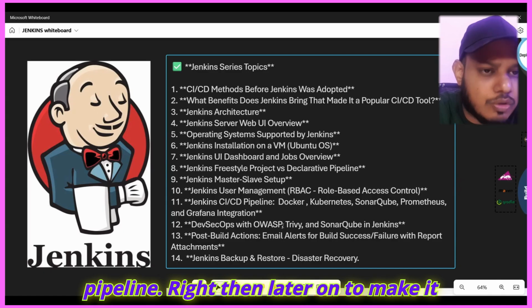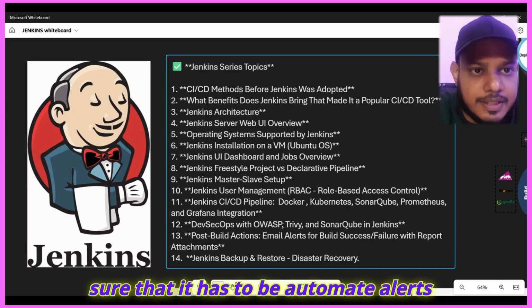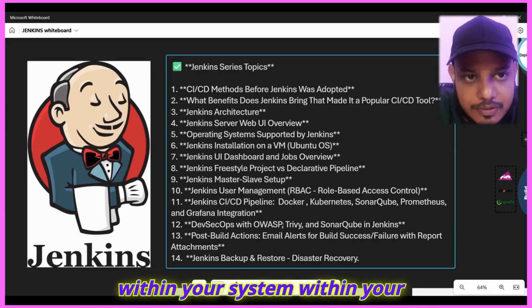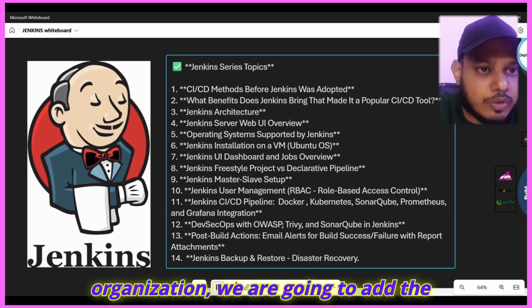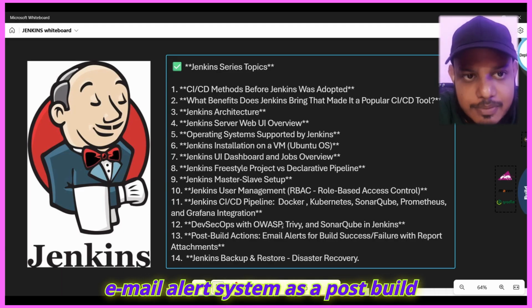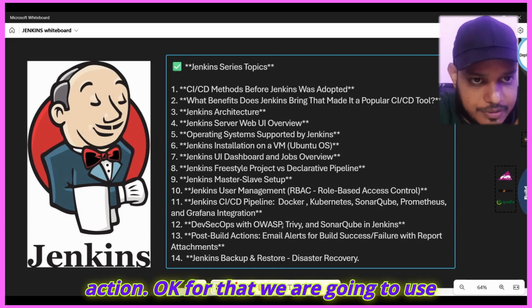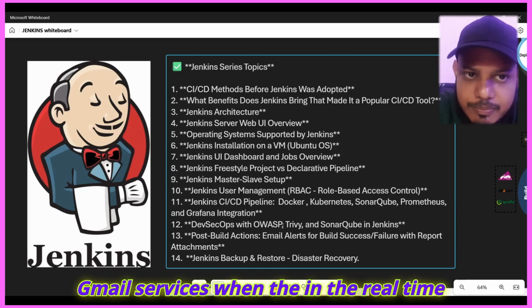Okay. Then later on, to make sure that it has automated alerts within your system, within your organization, we are going to add the email alert system as a post build action. For that, we are going to use Gmail services.